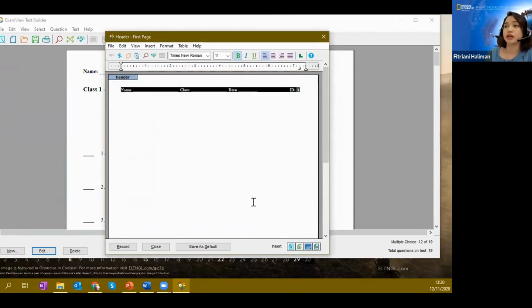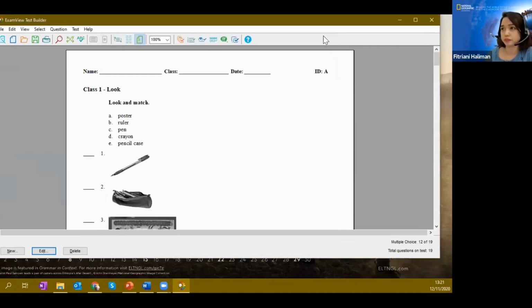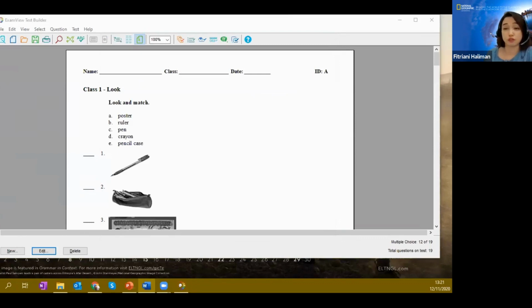After you have finished with your institution heading or logo, then you record. If you just want to use it once, this one-time use, you can just click record. But if you want to make it a default setting of your test, then you can save as default. So every time you generate a test, you already have your institution logo and heading available on the page.